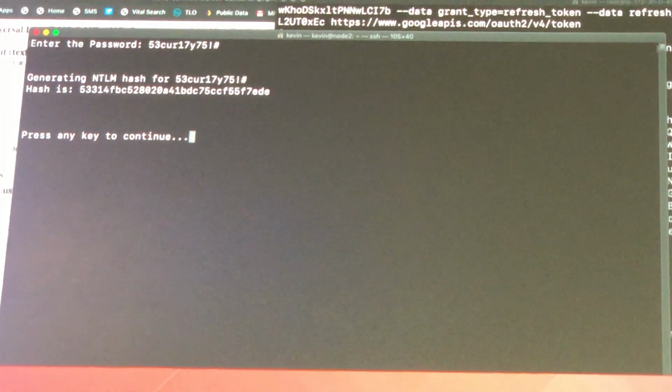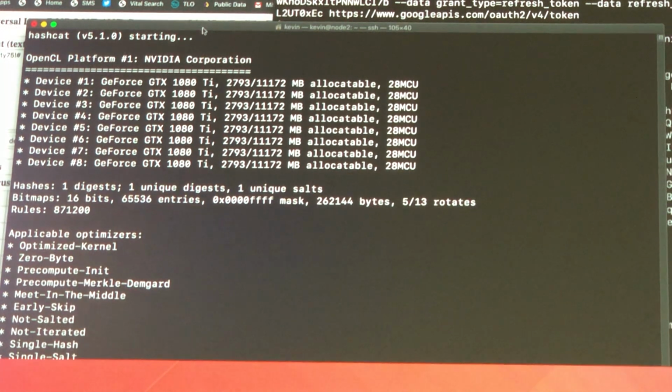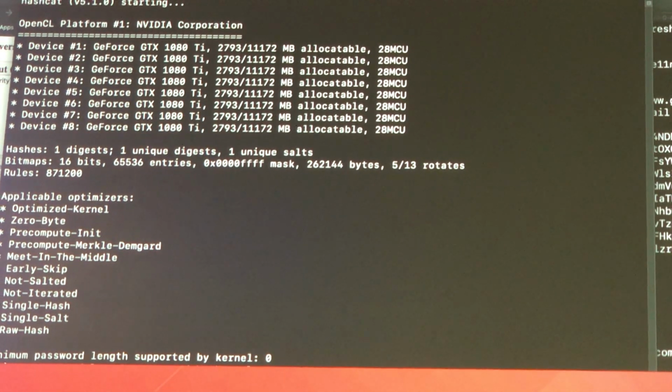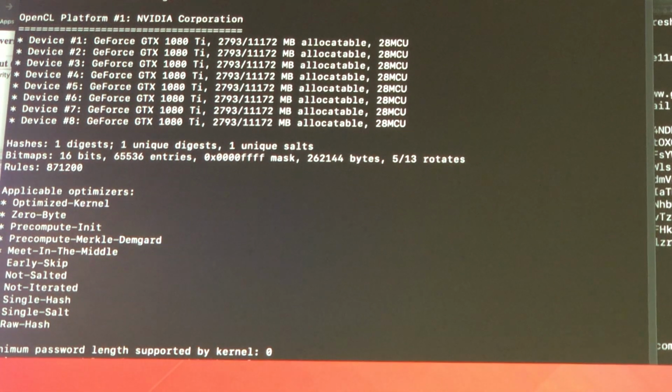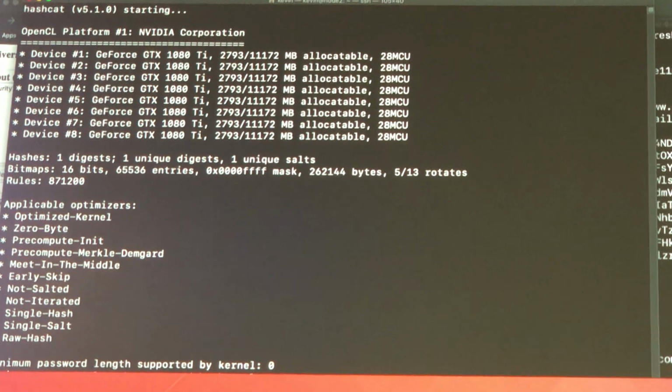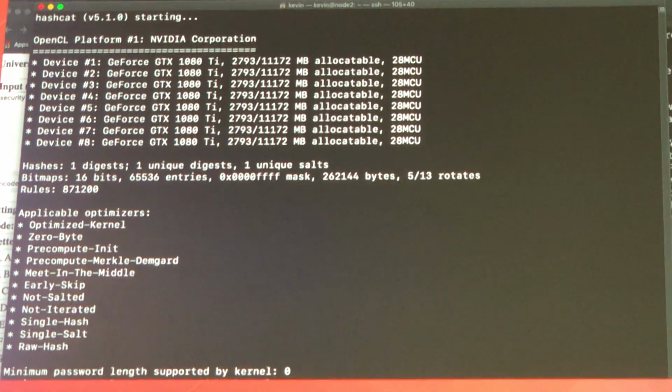And there's the hash. Now, I'm going to go ahead and run it against my Brutalis machine that has 8 GPUs in it. In this particular one, this is not clustered. And we'll see how fast we'll crack it.